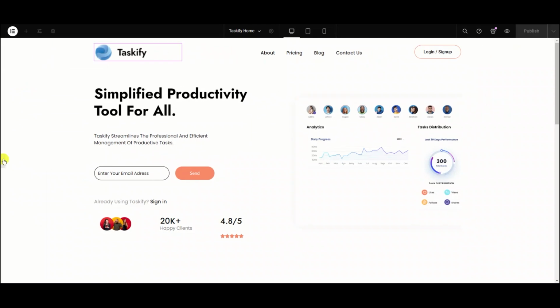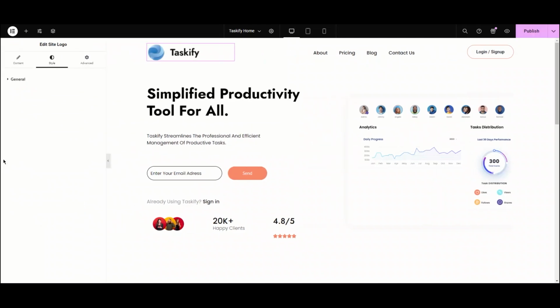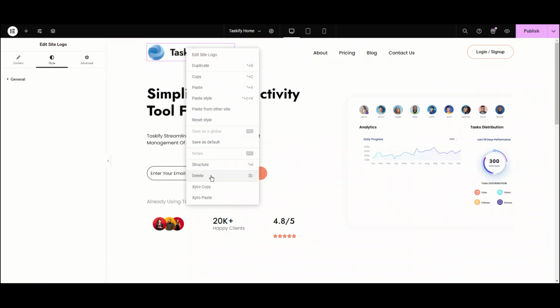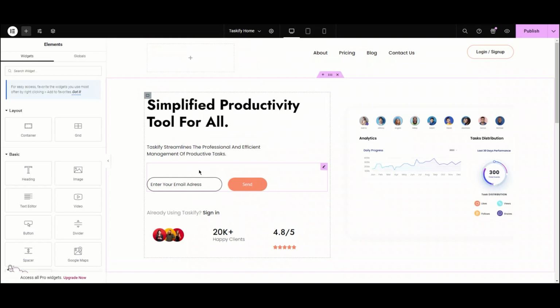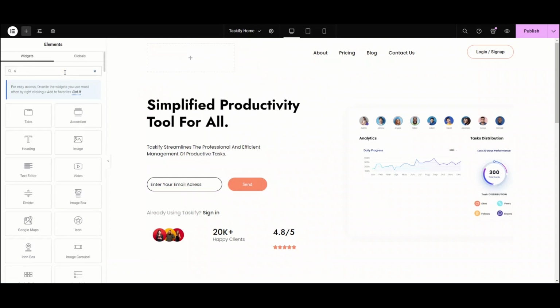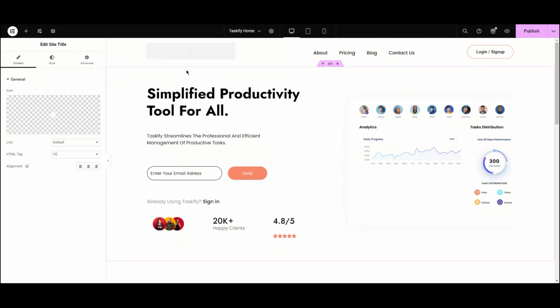And we are done with our site logo. Super easy and really quick. Now we will create the site title. Let's delete this one. Search site title from this widget panel. Drag and drop the widget here. After we drop the widget, you can see it's automatically showing the site title of my website, just because I have added the title in WordPress.